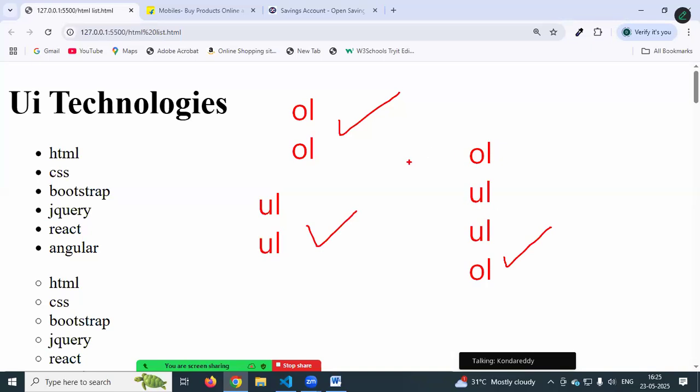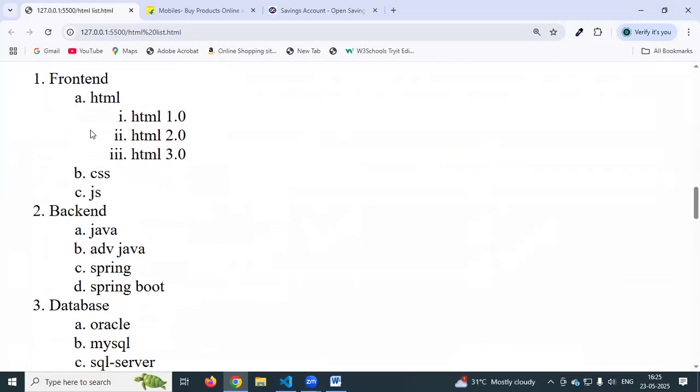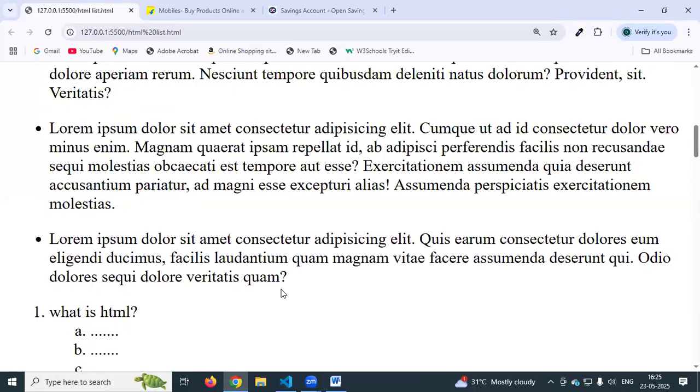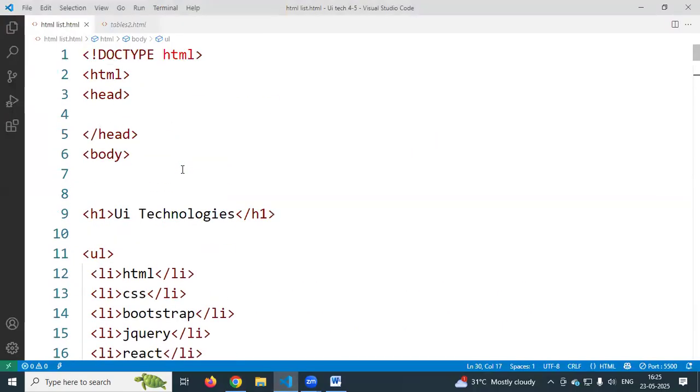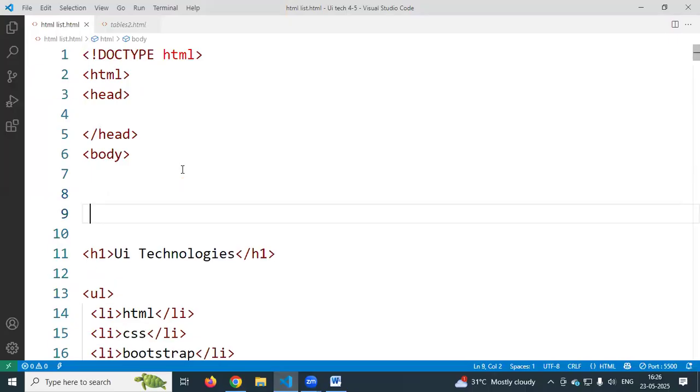For example, my client yesterday, where alphabets are there, in place of alphabets they wanted icons, they wanted bullets. How do you do it? Very simple. I want to display the list of technologies category-wise, along with the numbering. I want to present the data like this.